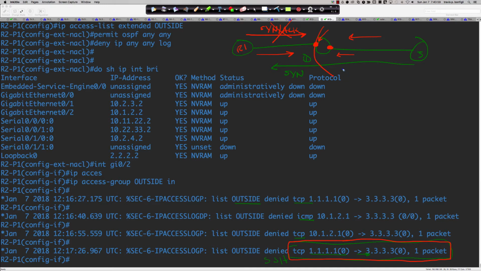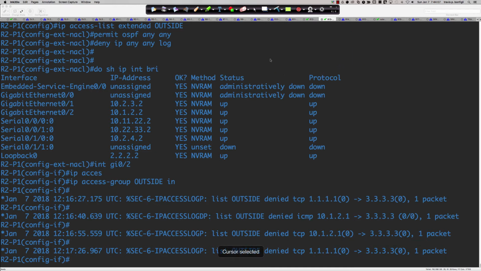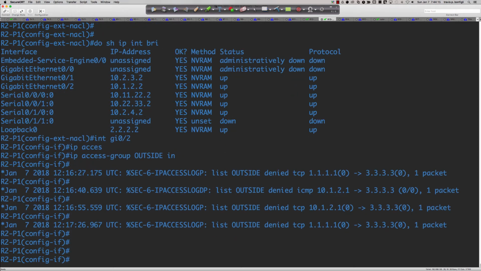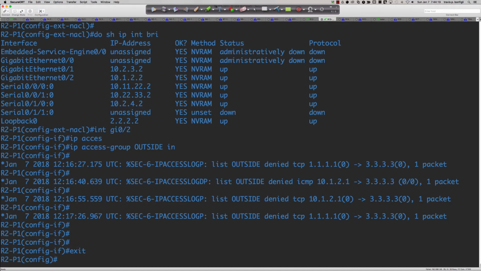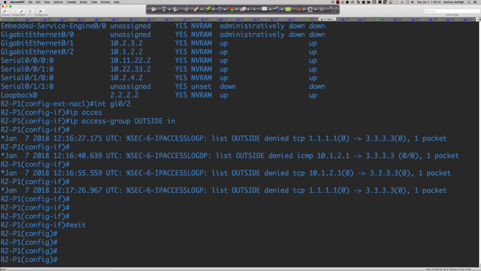Okay, so how do we deal with this with CBAC, right? Context-based access controls. So let me go ahead and clear the screen here. And so we're still on router 2. So now we're going to create our inspect rules. So let's take a look at CBAC. And again, CBAC, this is super, super easy. I mean, it's very, very convenient to set this up.